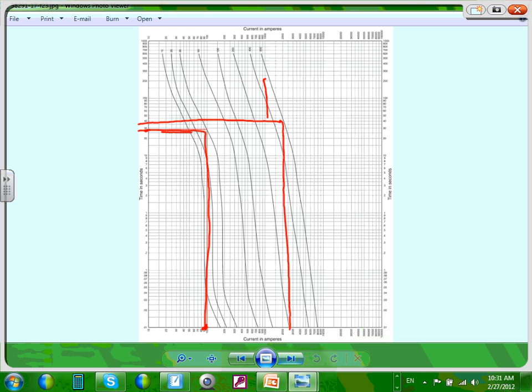This guy at this point is going to trip at this time. Can you see it's an inverse? The higher the amps, the faster it's going to trip. Please understand this, because when we do the coordination next quarter, it will be very easy for you guys to see the coordination.